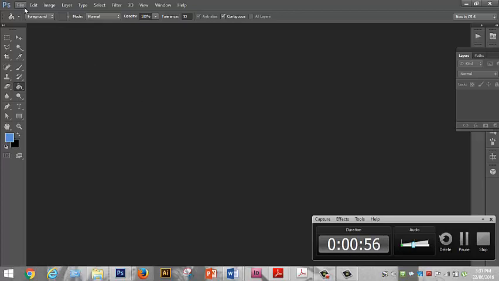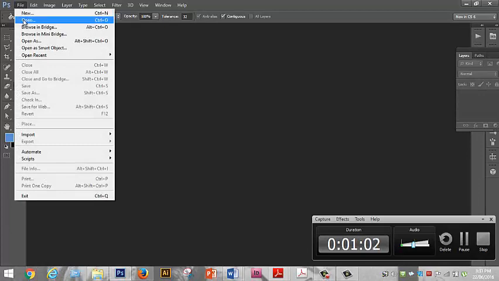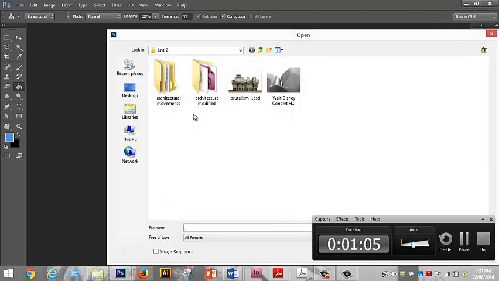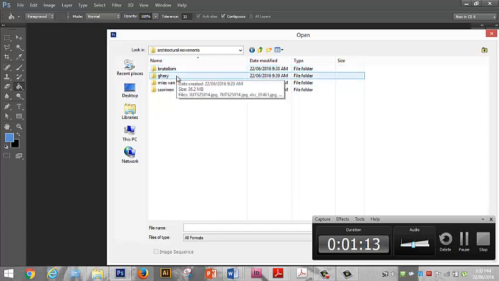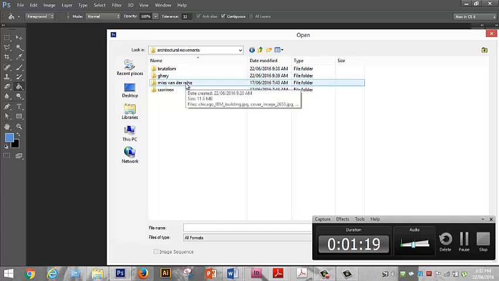Okay, so let's begin. Now we always open a file, preferably through File, Open, then go to your folder where you've saved the downloaded images. You'll find 4 files, one on brutalism, one on deconstructivism with Gehry, the international style, and organic design.